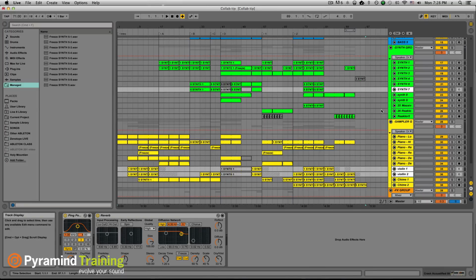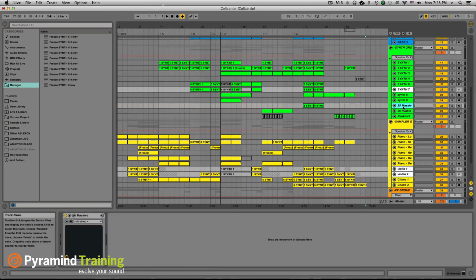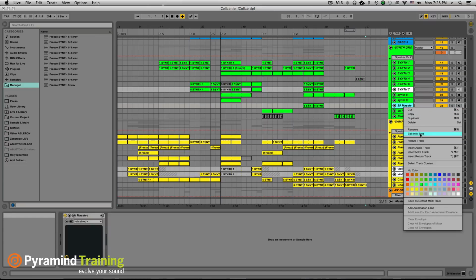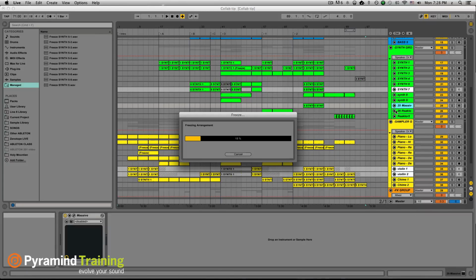Next thing you want to do is find any tracks that might have any third-party plugins that your collaborator might not have. Say, for example, I've got this track with Massive on it. Say I know for a fact that the person I'm sending this to does not have Massive. I'm just going to right-click on that, and I'm going to freeze it. It'll take a second to freeze. And what this is doing is it's re-recording this track to audio, so it will open on any computer, regardless if they have Massive or not on it.